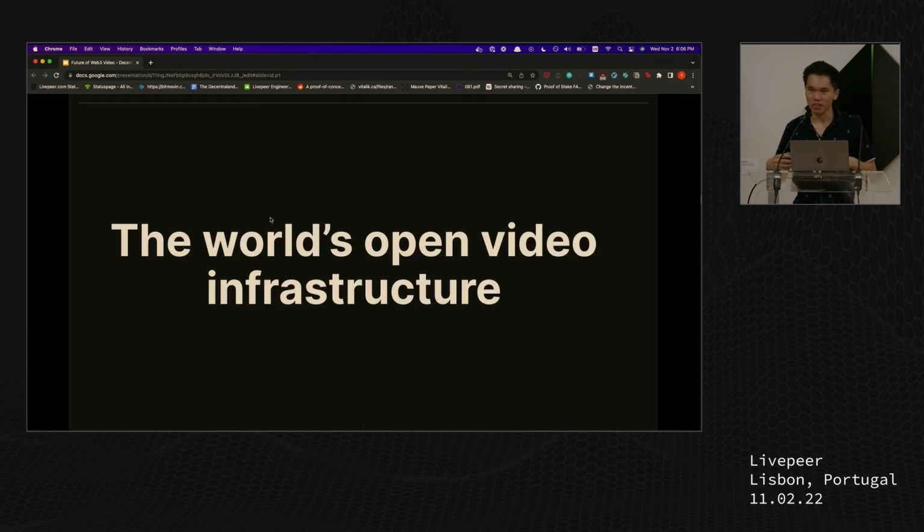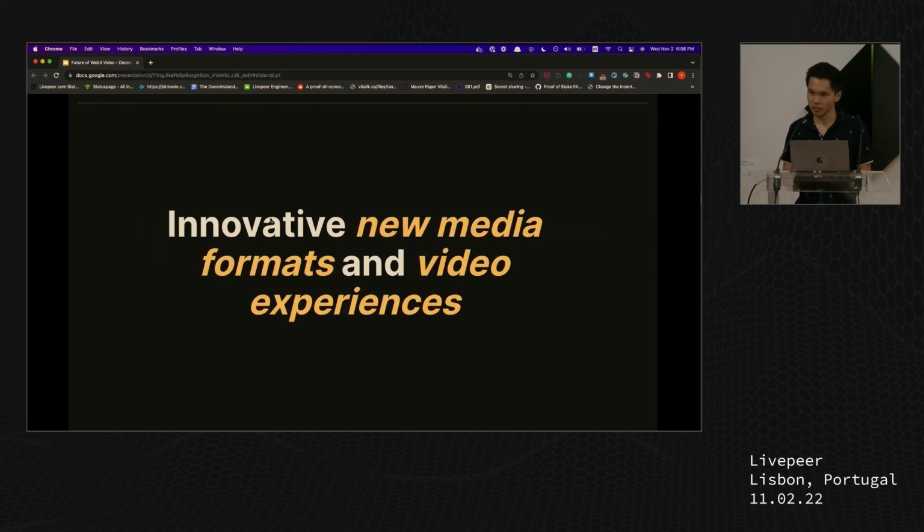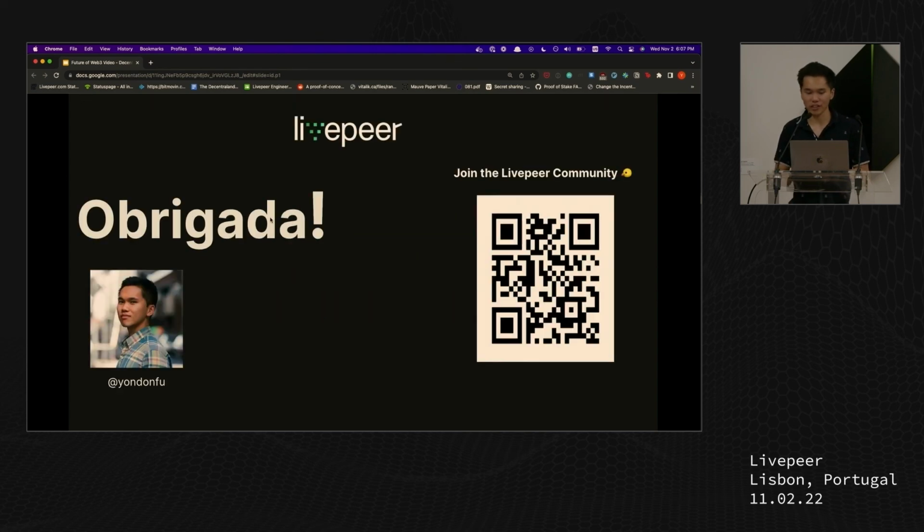So ultimately, we think that this is an integral part of this vision of the world's open video infrastructure. And why does that matter? We think that the world's open video infrastructure is the big enabler that results in innovative new media formats, so new ways that we can consume media and video online, and video experiences, where the way that we experience our videos today is limited by the amount of applications that can exist that experiment with all these experiences. But what if we lived in a world where there can be much more exponential growth in the amount of people experimenting with video applications? We think that that means there's just going to be way better experiences going forward, not only for the Web3 crowd, but for everyone on the internet.